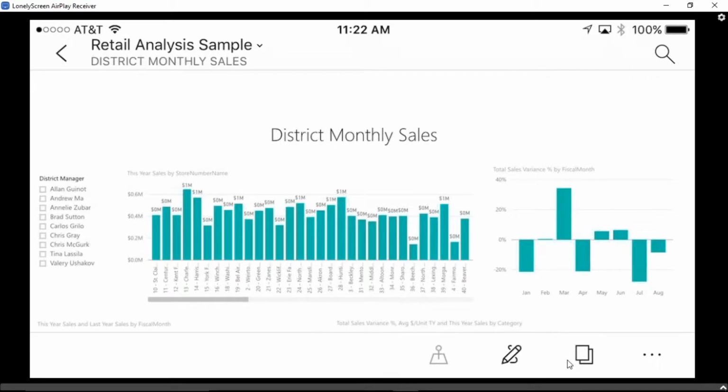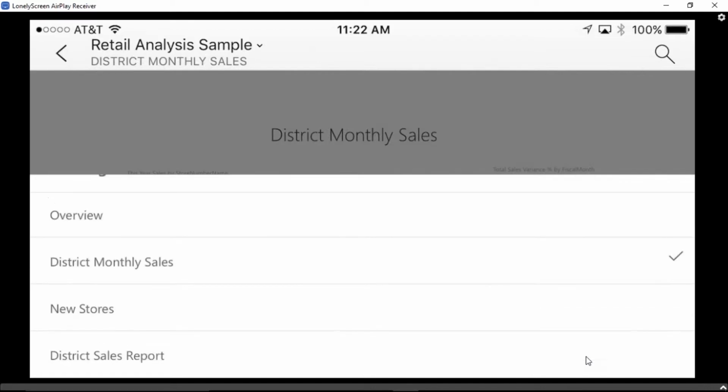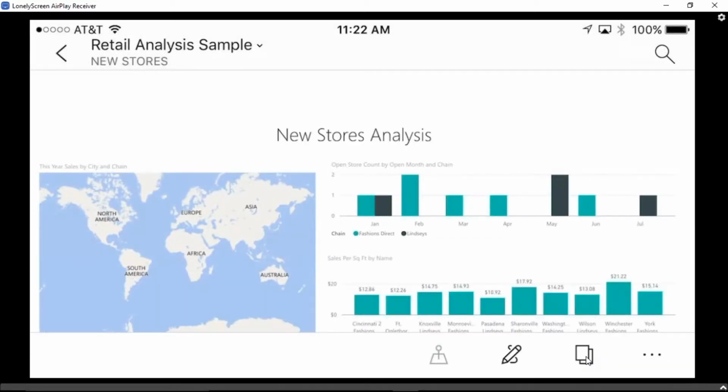On the bottom here, if I click this little icon, that'll allow me to toggle back and forth between the different reports that I have. So I can see an overview report, I can see a new store report, I can go down to the district sales report if I want, and it allows me to go back and forth between the different reports included in this dashboard.